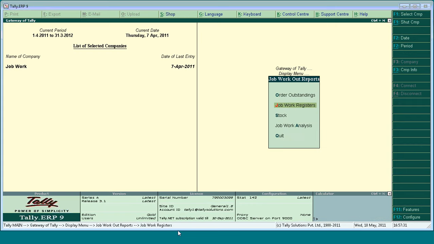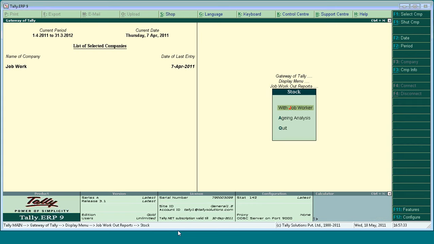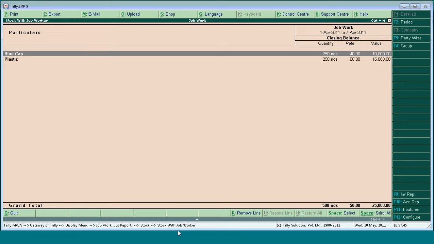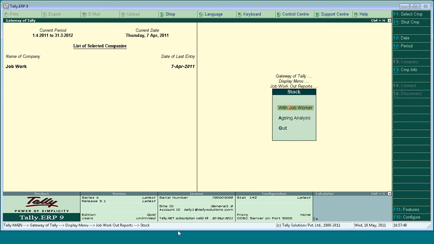Okay, so this is the entire thing. Stock wise also you can go with job worker. What is the stock available with the job worker? Now this is very important because I need to know what is the pending raw material available with my job worker. So from this report you can go with job worker.